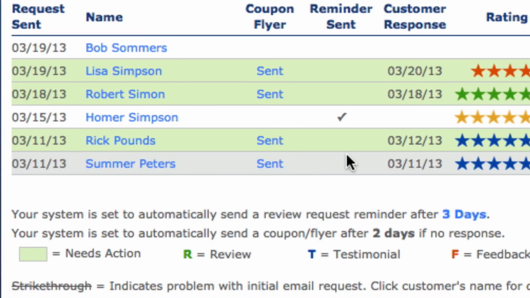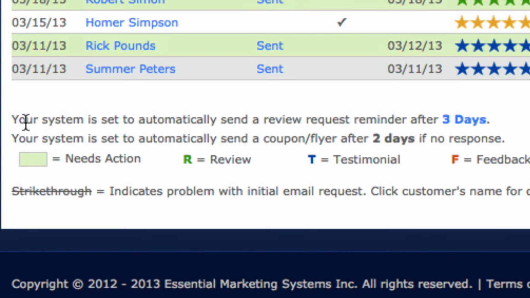The reminder column is really interesting because the check mark indicates that the follow-up reminder was sent. That means they didn't respond to your initial request. So if we look down here, I want you to read this text. Your system is set to automatically send a review reminder after 3 days. Now, we set that over here in the review request settings. You can set it anywhere from don't send a reminder, which is not a good idea, all the way up to 14 days. And generally, this is based on your business and business model. 3 days is a really good time to send a reminder.